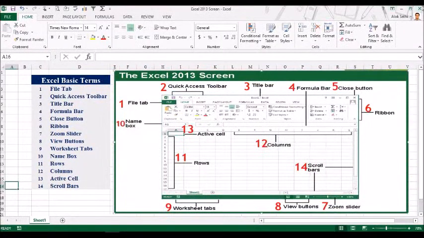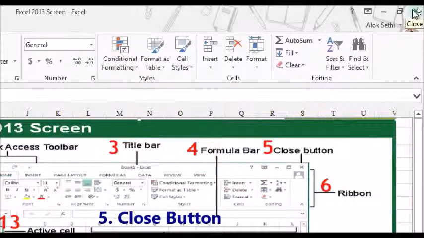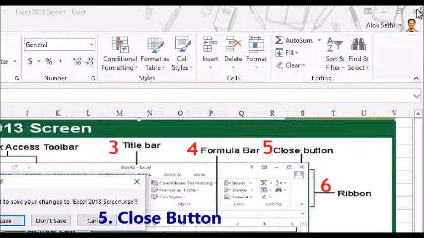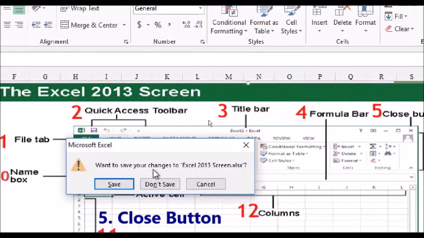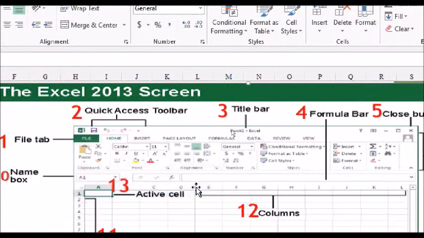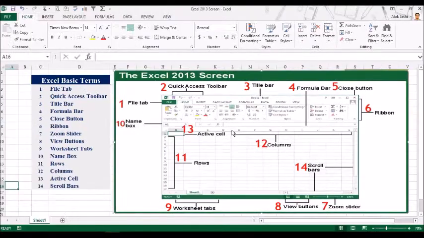Then on the topmost right corner you have the close button. You can see this close. Let me zoom in for you. This is the close button which allows you to close the file. When you click on this button, it provides you a dialog box: want to save your changes to Excel 2013 screen. If you want to save the changes, you can click on save. If you don't want to save the changes, you can just click on don't save. And if you want to cancel the closing of this file, you can press the cancel button. So now we are going to press the cancel button as we don't want to close it now.